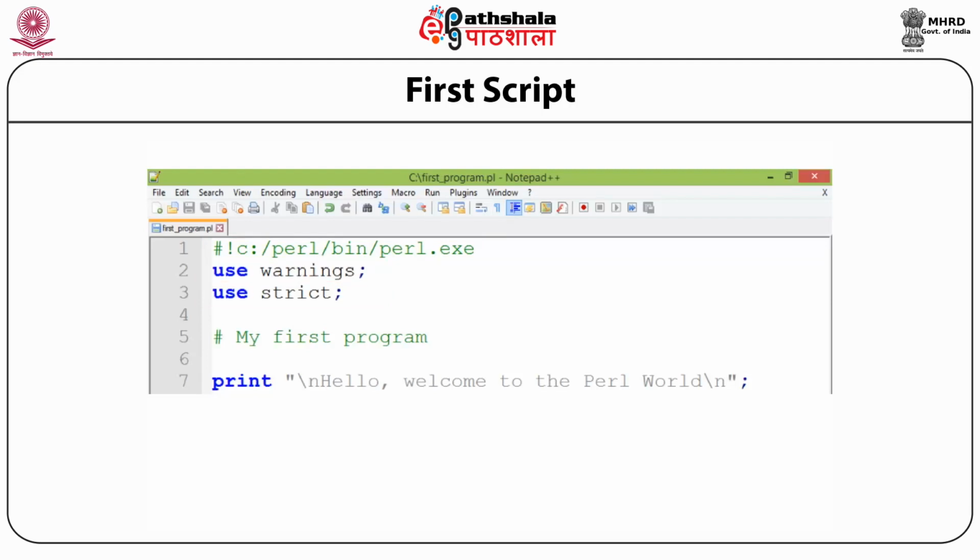For example, hash exclamation, then path of the Perl installer. However, it is optional in Windows. First line of the program is shebang or hashbang line, which starts with the hash and exclamation and points to the path of the Perl interpreter.